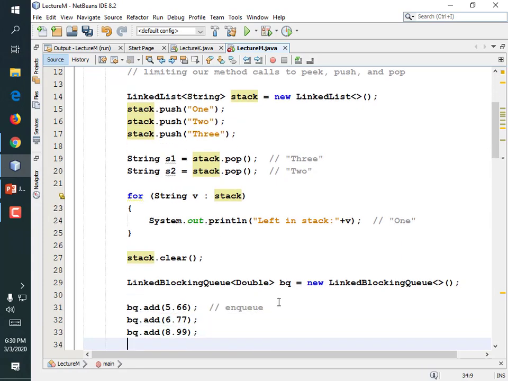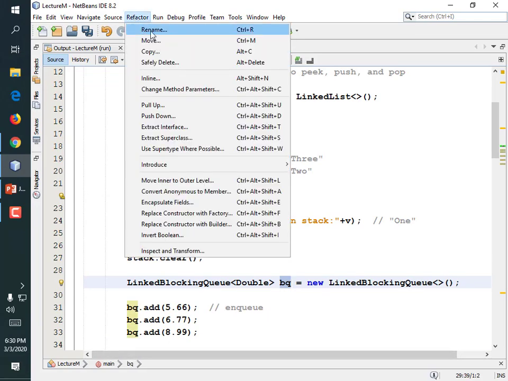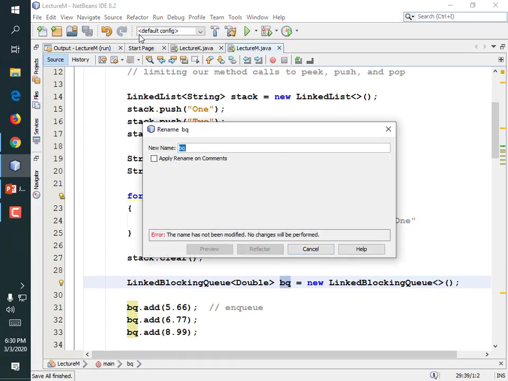And BQ is too boring of a name, so I'm going to do the same thing for that one. I'm going to refactor BQ. It's making me hungry thinking about Burger Queen. No, that's stupid. Rename that just to Q.